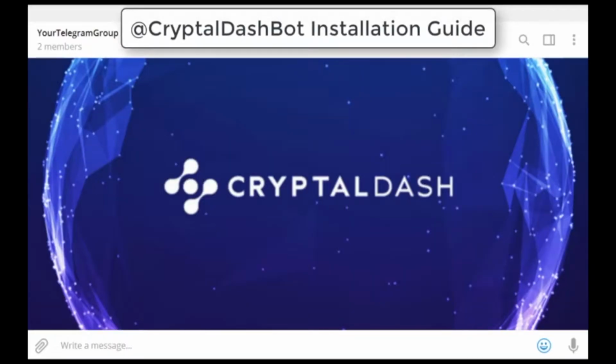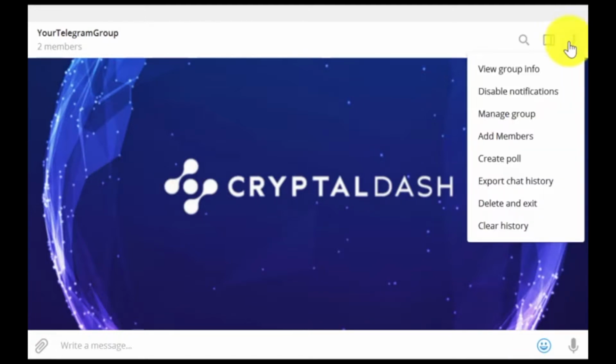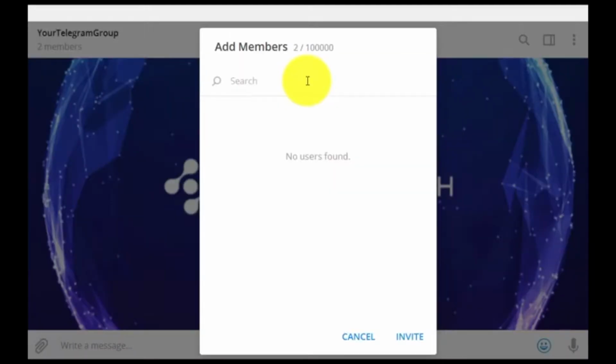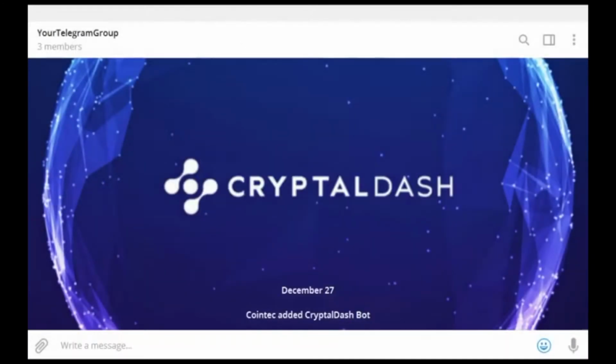This is the installation guide for the CryptalDash Telegram bot. The first step is to add CryptalDash bot to your Telegram group. For that, open the menu, click Add Members, and type Add CryptalDash bot. Choose the bot and click Invite. Now you can use the bot in your Telegram group.